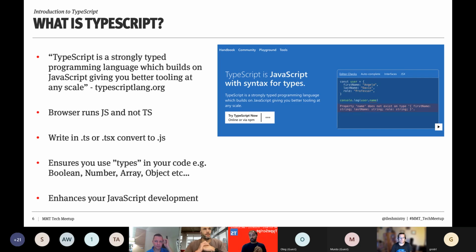One of the big things about TypeScript is that it ensures you're using types in your project. For example, you need to make sure that particular properties are a Boolean or an array. As a developer, you know it's going to be a number or an array, but actually having that in there makes things a lot stricter, and you follow a strict formality. It enhances your JavaScript development, really.